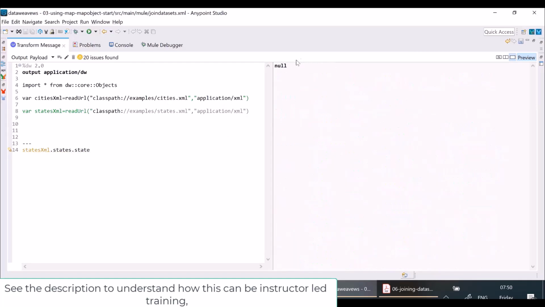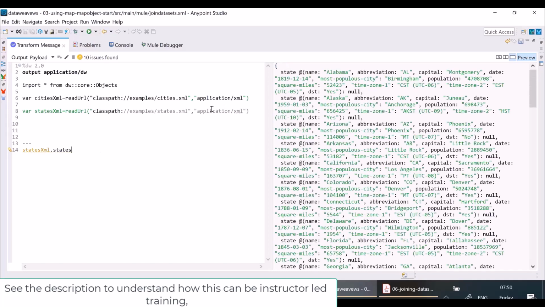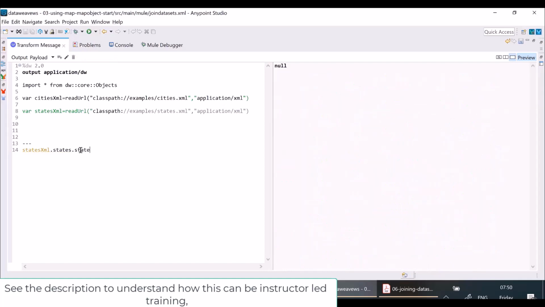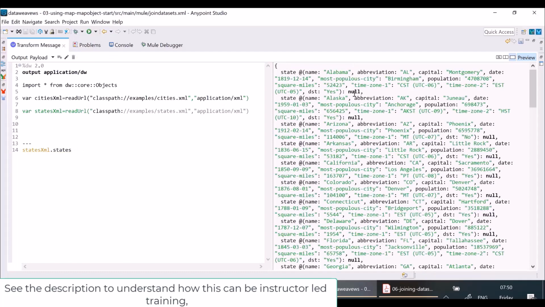Why did I get null? I should have got the first state, right? Because in states there is a repeatable tag. The tag name is state, the key is the same. So once I say dot state, I should get the body of the first state. But I'm getting null because for each state there is no body.